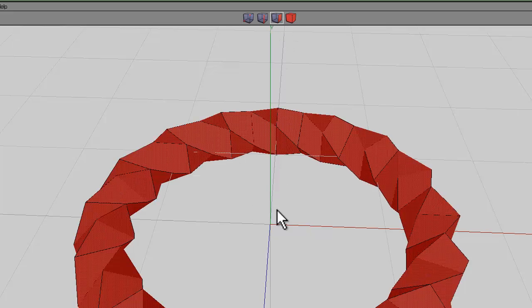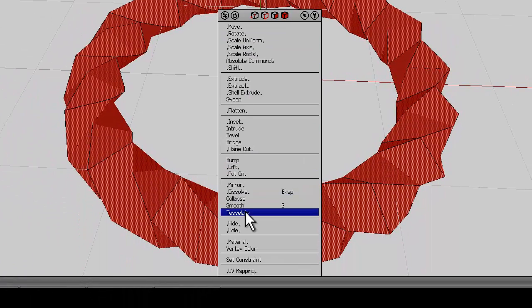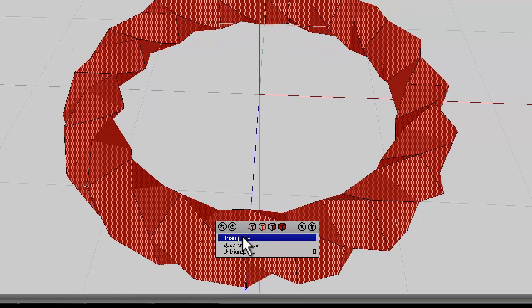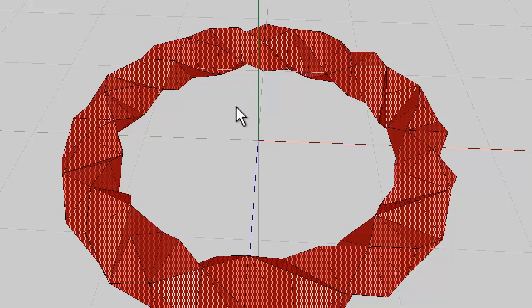Entire object face, and what we're going to do is tessellate it and use this as a sort of face selection tool. So tessellate it, triangulate, and look where the new lines appeared. Some of those we need to get rid of straight away.